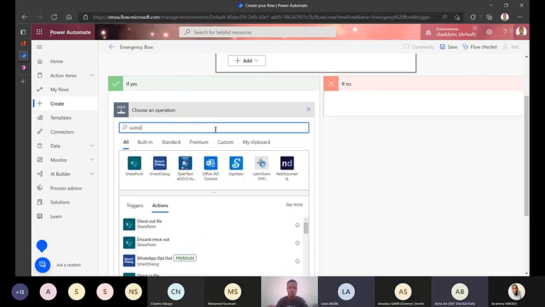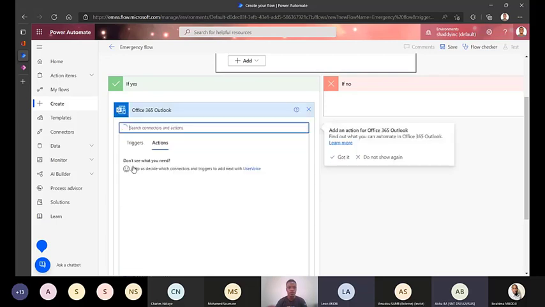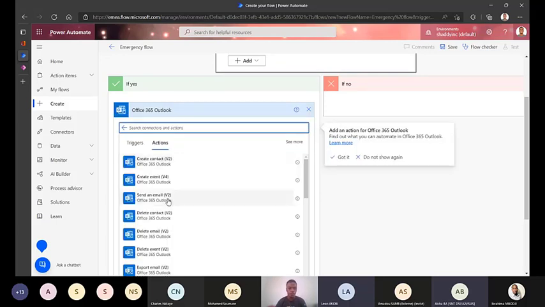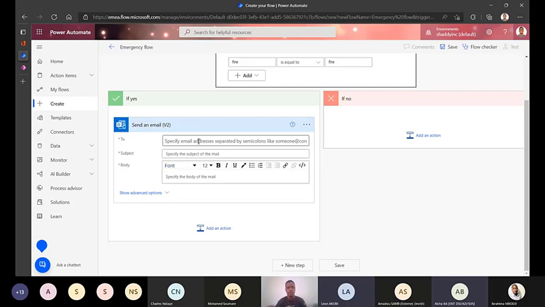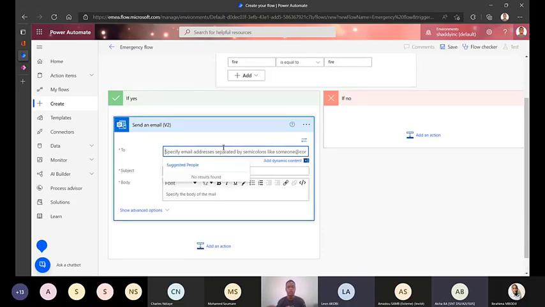So we need Outlook. Then we need to send an email. So who are we sending the email to? Let's say we have a group email account for the company, called emergency email, where whenever an emergency comes in, everybody gets a notification on their phone. You can put that in here, but for test purposes, I'm going to use my personal email. Let me see if it will pop up.